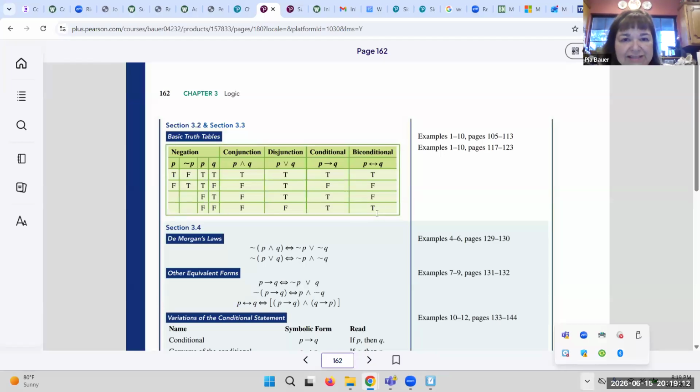We'll go through some examples here, but this is a good reference because it has the basic connectives here: conjunction, disjunction, conditional, and biconditional. So I'm going to leave this open here for us for reference as we review some exercises.